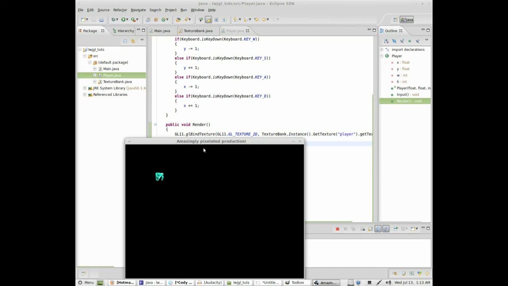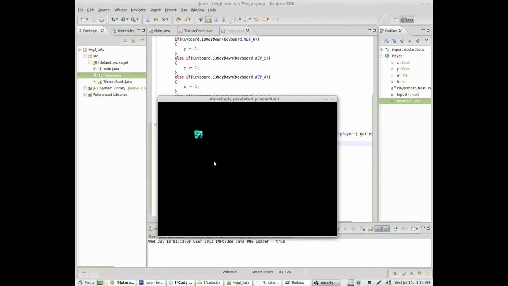So I'm gonna play it, and you see my player moves around, and we're on our way creating an awesome game.